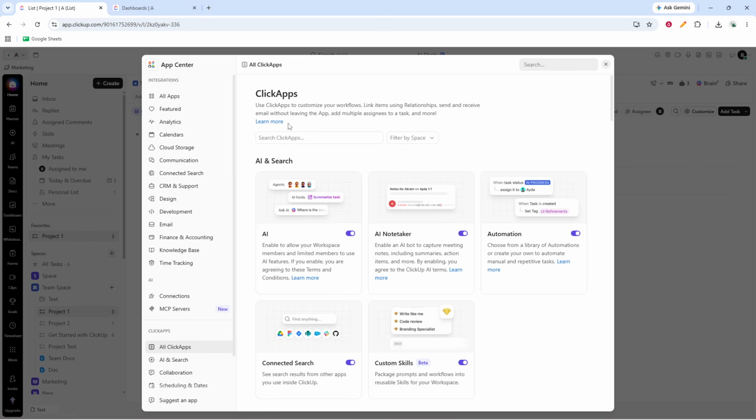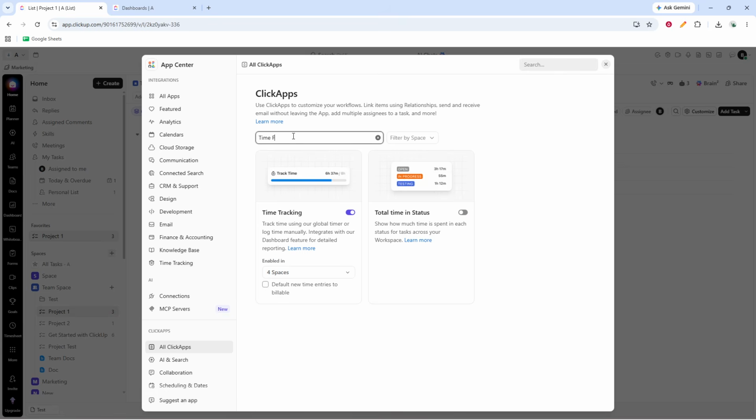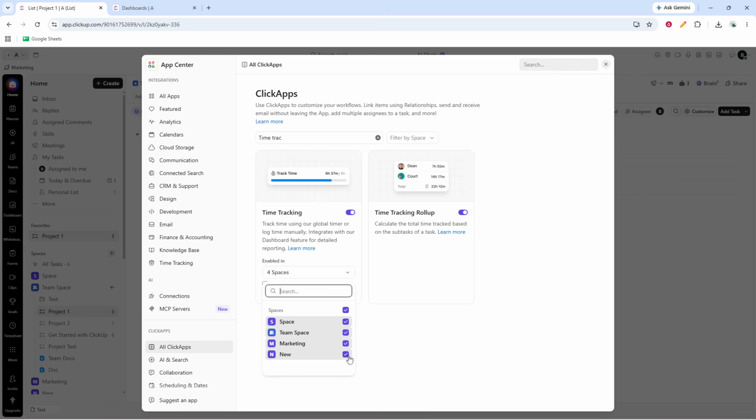Next, search for time tracking. When you find it, turn it on. During this step, you'll also be able to choose which spaces should have access to the feature. That's helpful if you only want time tracking available in certain areas of your workspace instead of everywhere. After that's enabled, you're ready to begin tracking time on tasks.